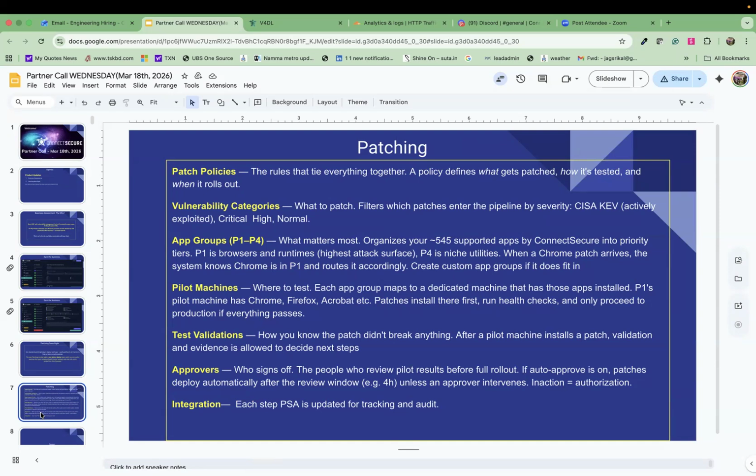App groups. Today our Connect Secure patching has close to 500 plus supported apps. So we are going to define app groups: the P1 app group, P2, P3, P4. Of course, you can add your own custom app group. P1 is priority one app groups, which have to be tested and rolled out very quickly, and which need the correct infrastructure; that is something we want to define with the app groups. And then you can also define a low priority, where you don't want to test it and you just want to roll it out. That is also possible. So we are defining these app groups, and you can also create custom app groups based on the attack surface, defining where you want to put these softwares.